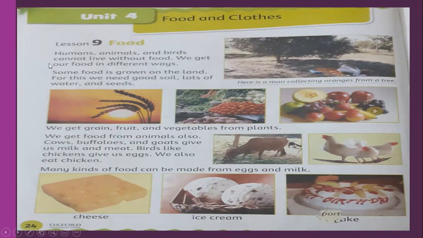Lesson 9, Food. Humans, animals, and birds cannot live without food. Look, all living things like human beings, animals, and birds cannot live without food. We get our food in different ways. Does anyone know what these ways are, from where we get our food? Just think about what eatable things you like, french fries, roast chicken, eggs. From where do we get these foods? In this lesson, we will study the ways we get our food.